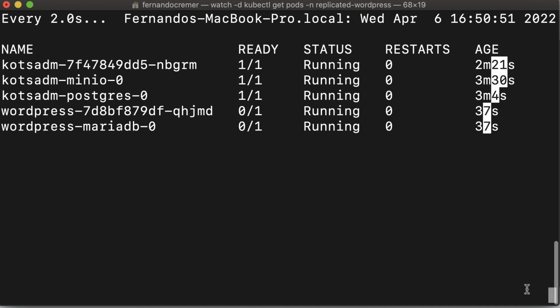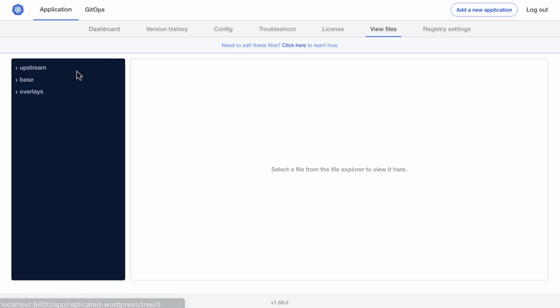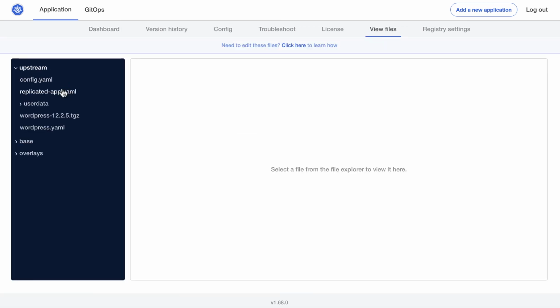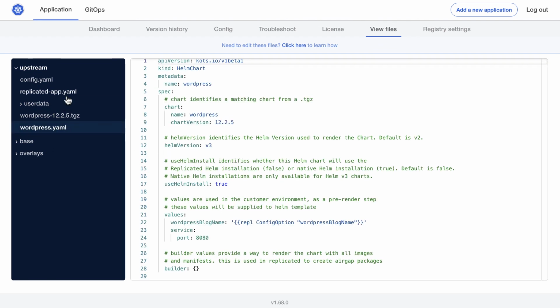In the meantime, why don't we switch over to the UI, and we can see how the values file has been mapped to the files. In the admin console under View Files, you have these three sections: Upstream, Base, and Overlays. Upstream shows you the files as they come from the vendor portal. So here's the WordPress file that we created, and here's how we map the values.